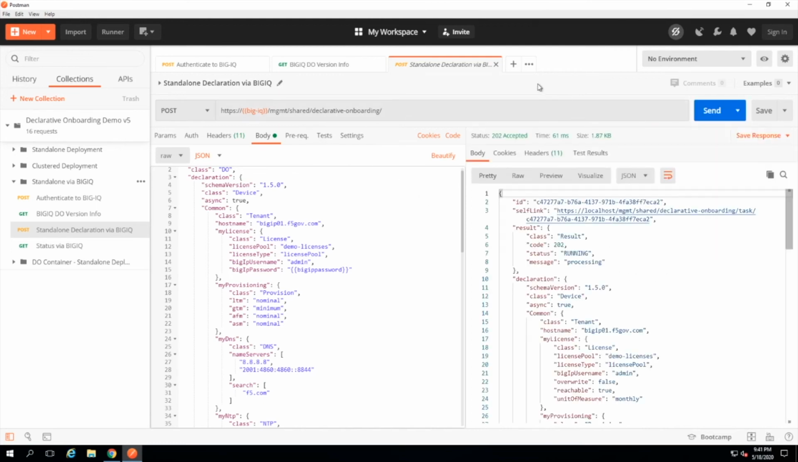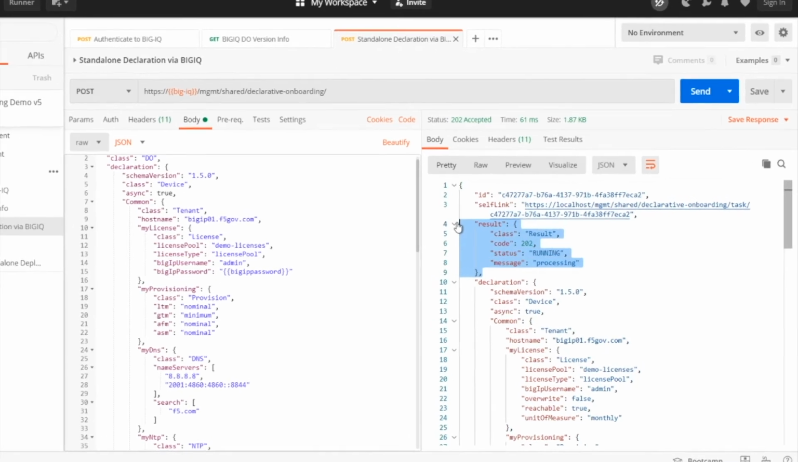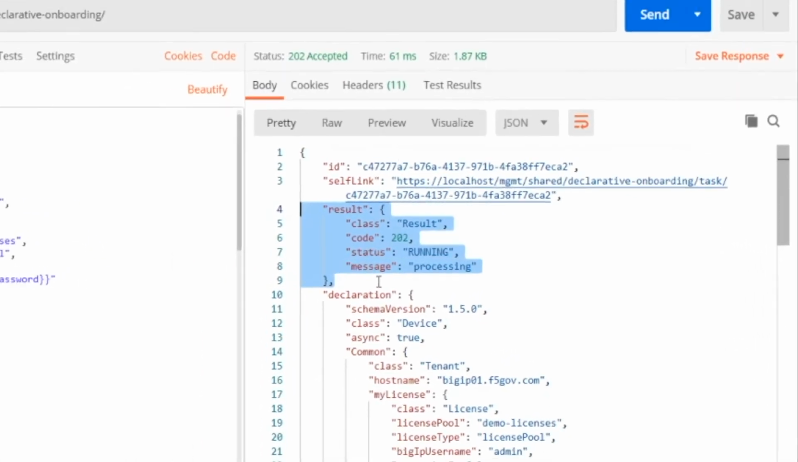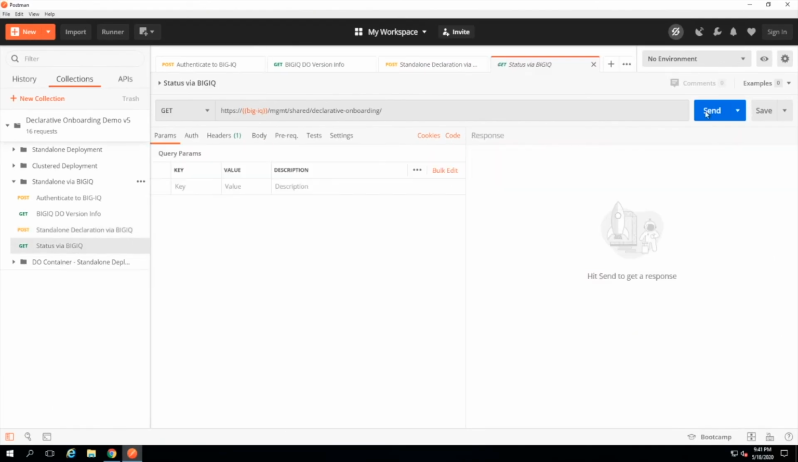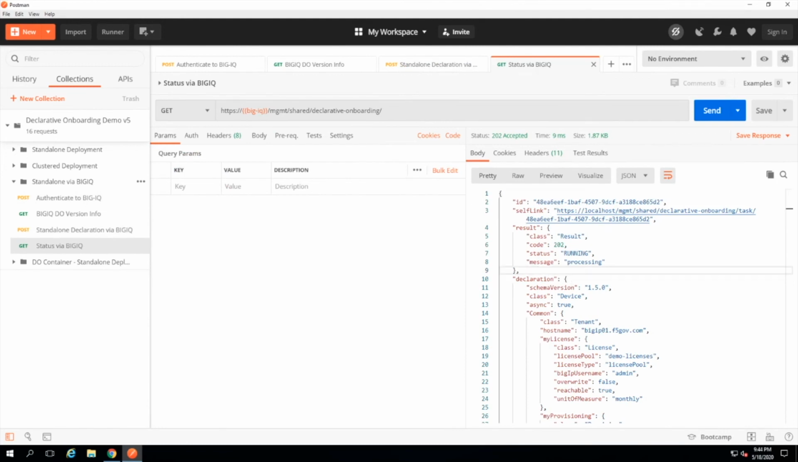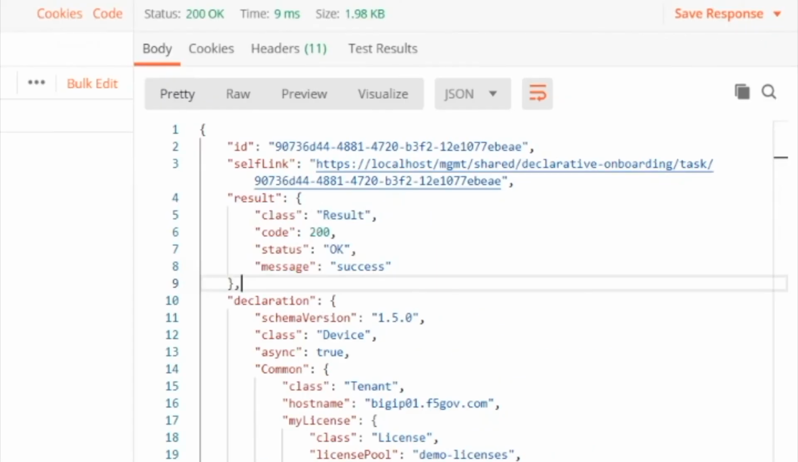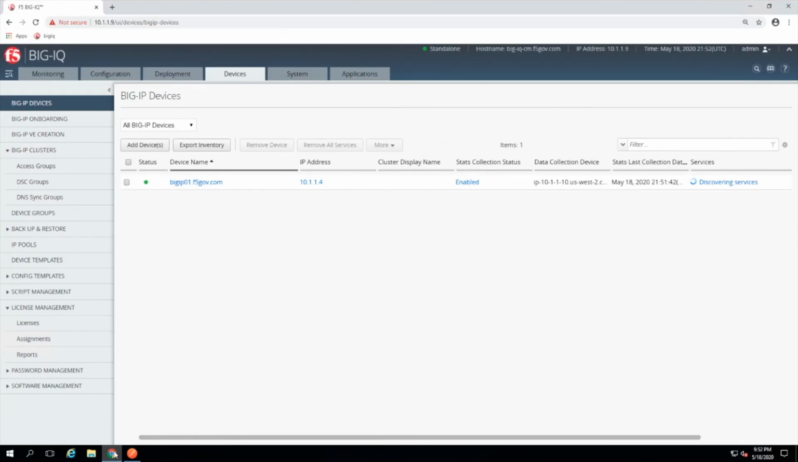Let's go ahead and send the declaration. We receive a 202 response, meaning it's processing our request. We can send GET requests to the same endpoint to get updates on the process, but since the system has to reboot, this can take a few minutes. Once we receive a 200 OK response with a success message, we can navigate to the user interface and confirm the changes.